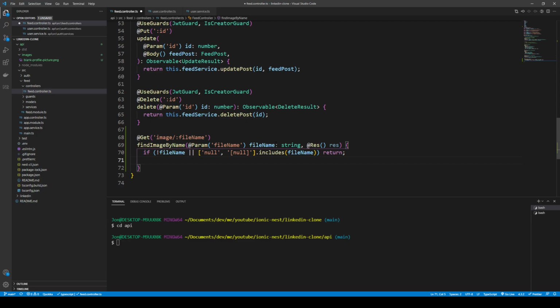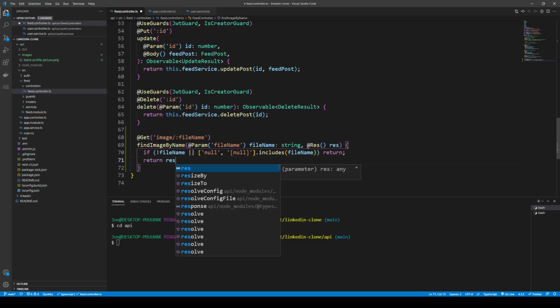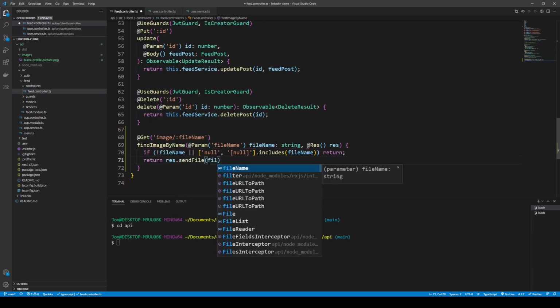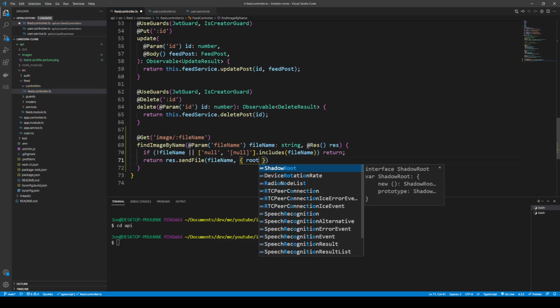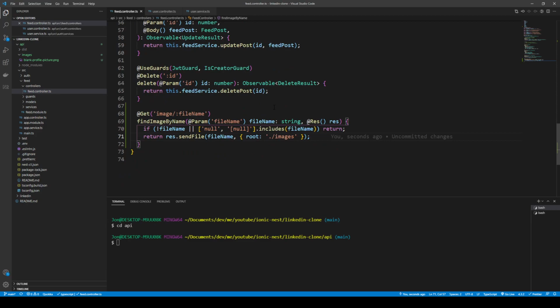So we can say return res.send file name, and where it is in location in relation to the root directory, it's just in the images folder. So that's that one.